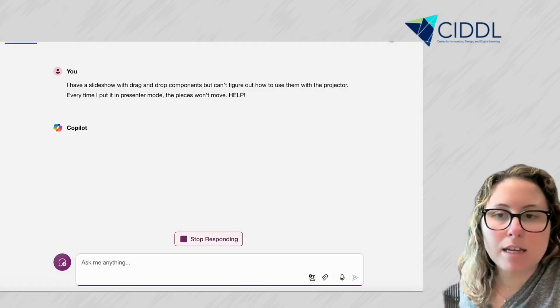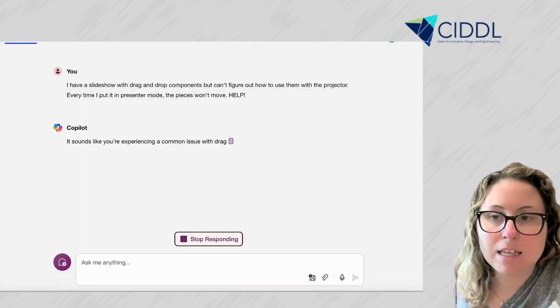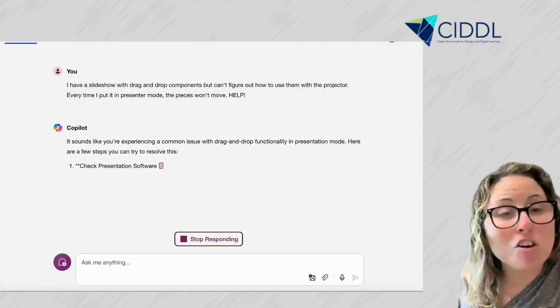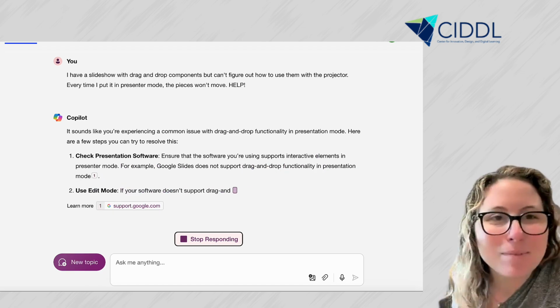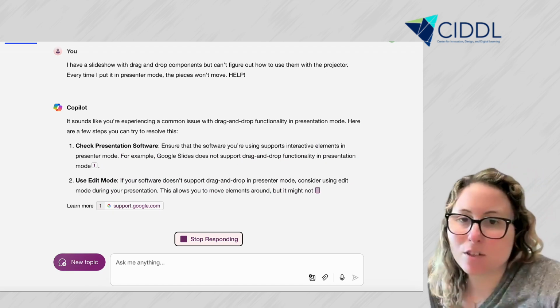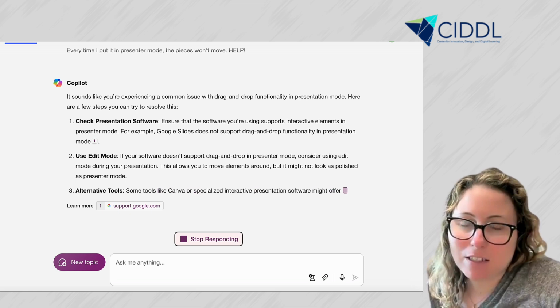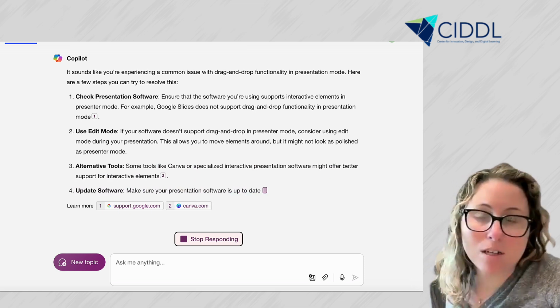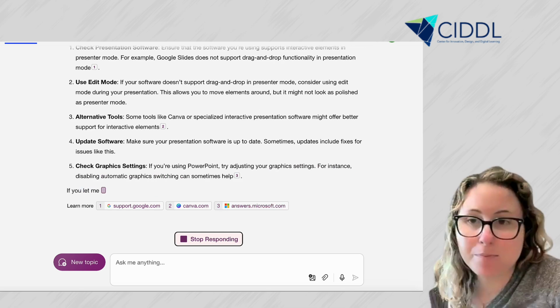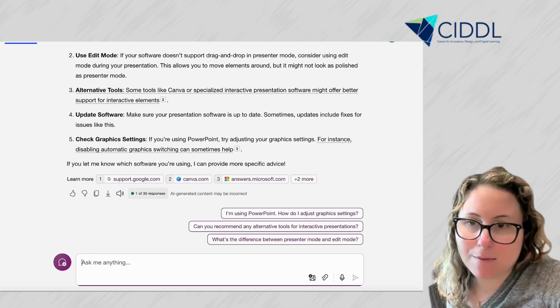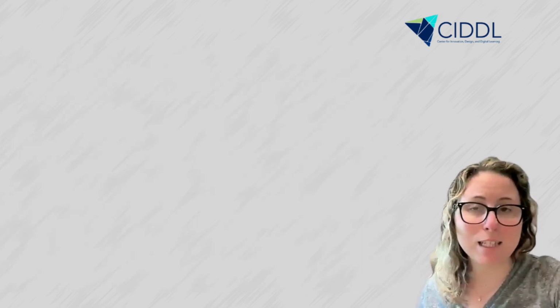So in this case, the AI is acting almost as my tech support, right? It's kind of like my on-demand help line. So here it's going to tell me that to do it in Google Docs, instead of using presentation mode, to use it in editing mode. It's going to keep talking. So that's one way that we can use AI to support that technology knowledge aspect.